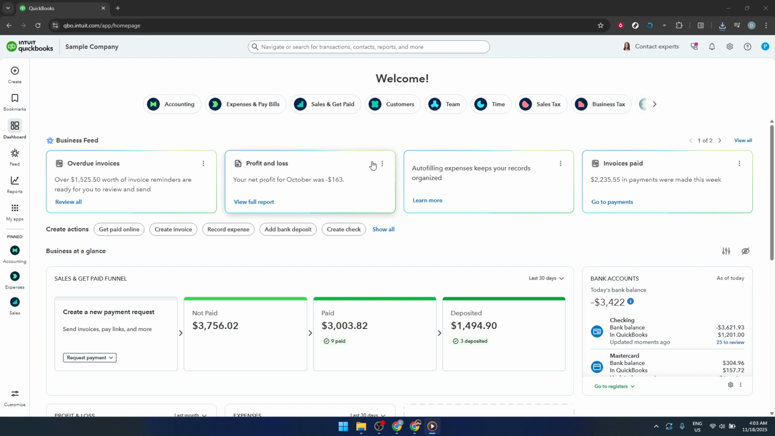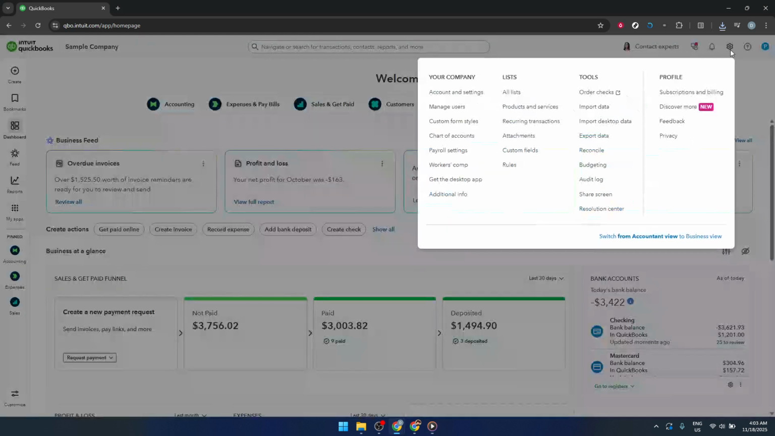First, you'll want to navigate to your QuickBooks Online dashboard. Once you're there, look towards the top right corner of the screen. You'll see an icon that looks like a gear, which is commonly referred to as the gear icon. This is your gateway to the administration and settings of QuickBooks Online. Go ahead and click on it.